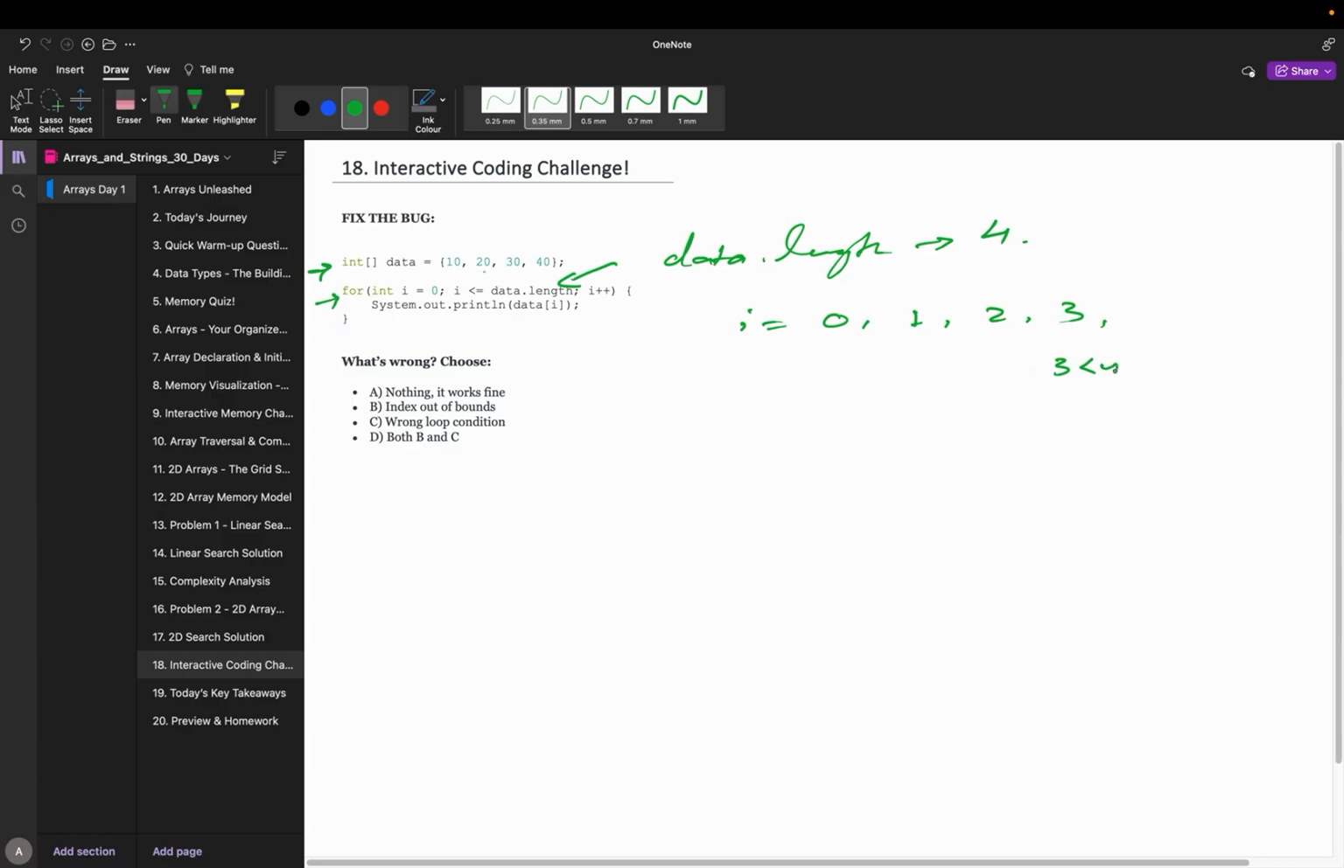So 3 is less than 4, true. 2 is less than 4, true. 1 is less than 4, true. 0 is less than 4, true. Okay. But then it will increment again, and I becomes 4. Is 4 less than or equal to 4? Actually, it was less than equal to, right? Yes, it is less than equal to. So less than it is not, but it is equal to, so it will be true.